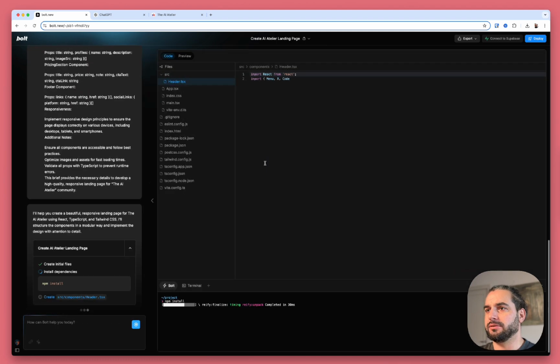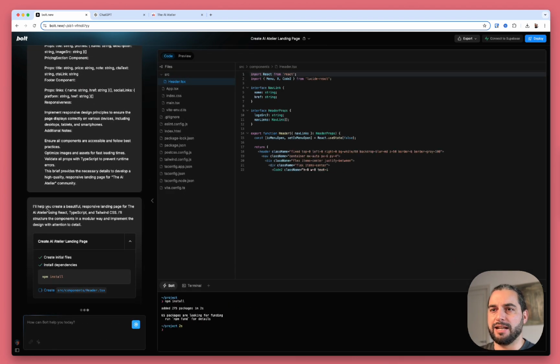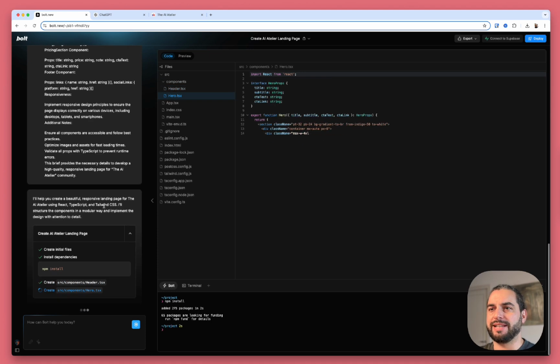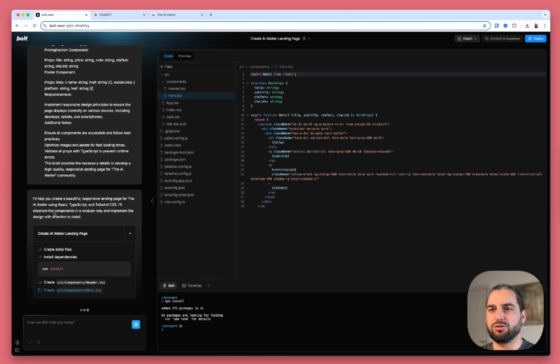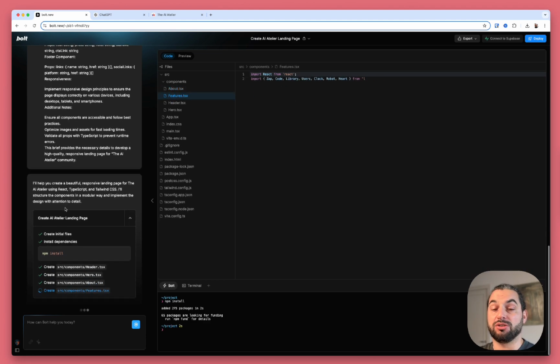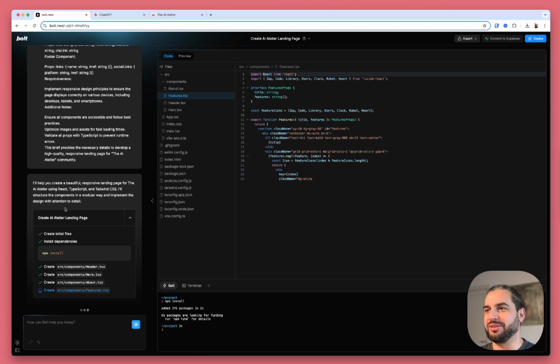Yes. So he is able to create a beautiful responsive landing page for the AI Atelier. He will use React, TypeScript, Tailwind CSS, and he will structure the components in a modular way and implement the design with attention to details. That's very important. I like details.